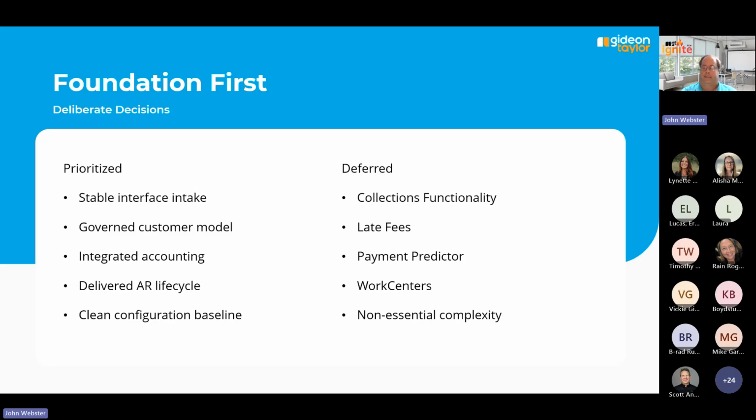So we prioritized the stable interface intake, the customer model, integrated accounting, using the delivered AR lifecycle in a pretty much straight line flow and a very clean configuration baseline. But we put off a whole bunch of other functionality that is still available to them, but hasn't been implemented yet, and could very well become useful soon. Collections functionality, late fees, payment predictor. Currently, payments are applied manually, and when you're dealing with hundreds of bills a month, that can be tedious.